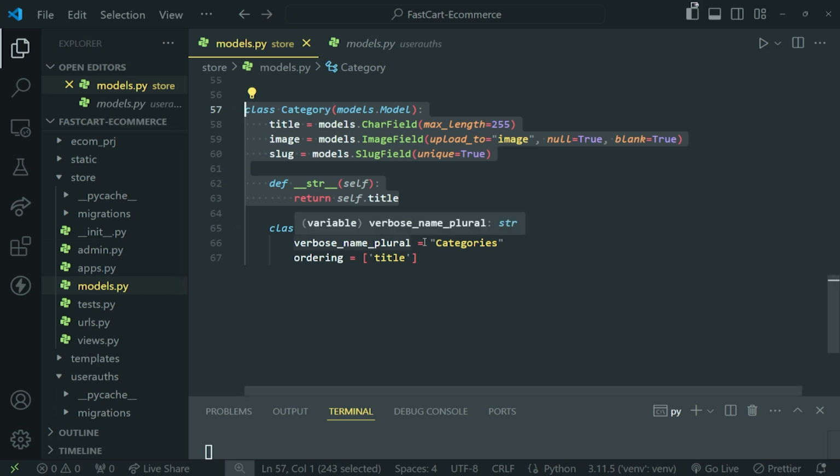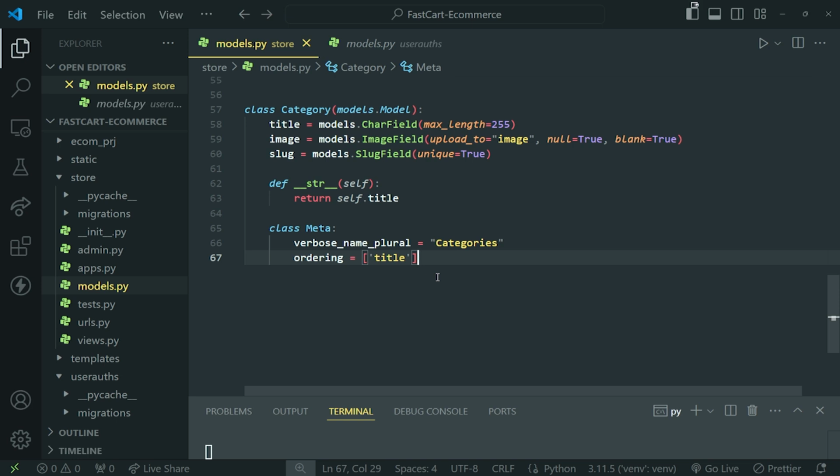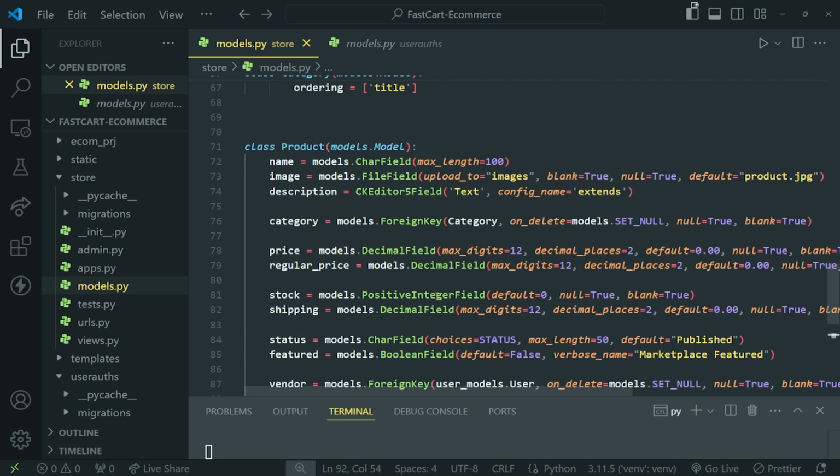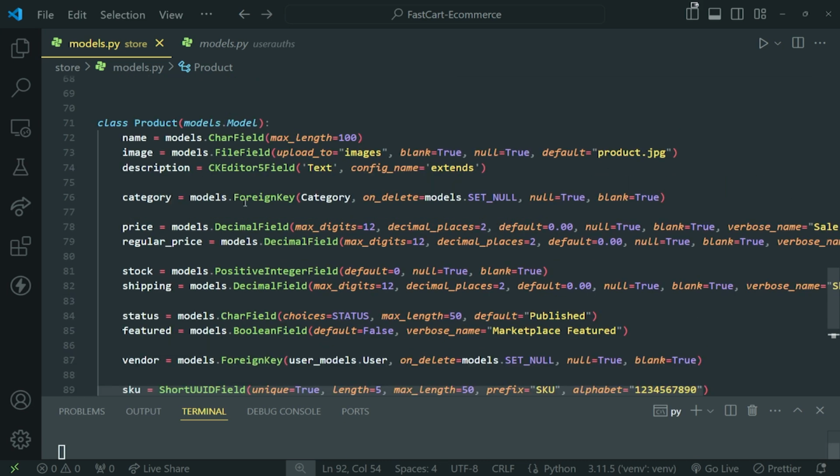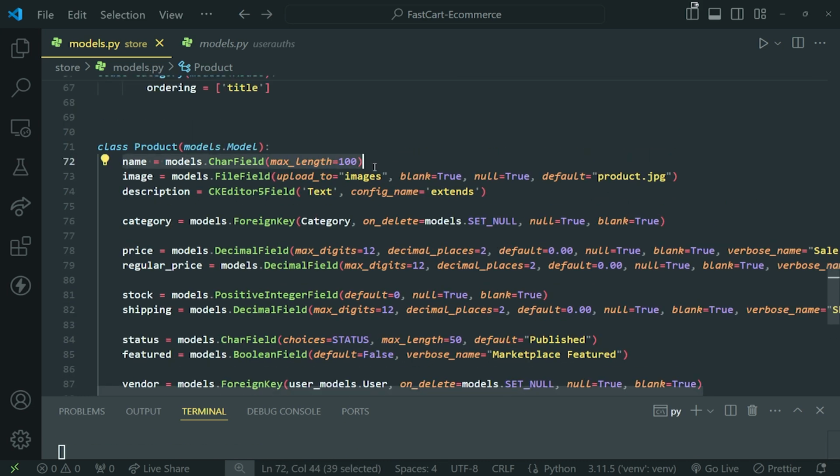Now we could take this a step further, but for now I don't have the product, so we could leave that out. Now let's create the products model. The products model is a particularly interesting one because firstly, it will be our largest and most complex model. So let me just paste this here and let's go through it. You can see that we have a name CharField with a max length of 100, self-explanatory, right? You can also see that we have an image that uses a FileField, uploads to images, blank true, null true, and this is the default image that we will create in the future.